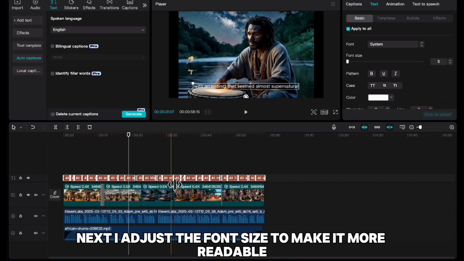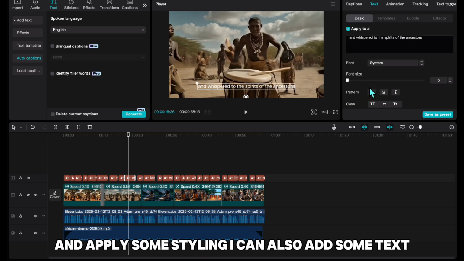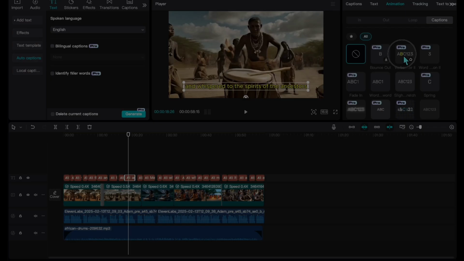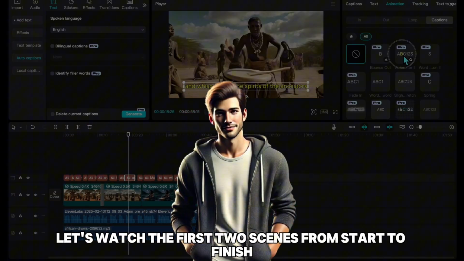Next, I adjust the font size to make it more readable and apply some styling. I can also add some text animations to make the captions more dynamic. Now, let's watch the first two scenes from start to finish.